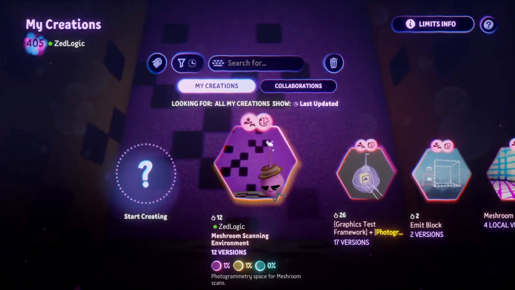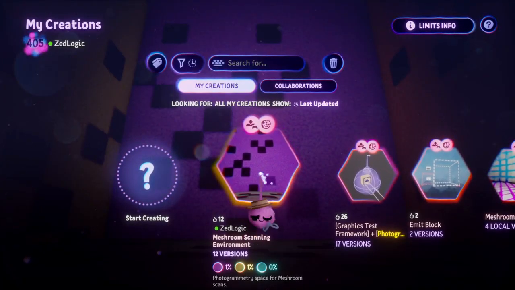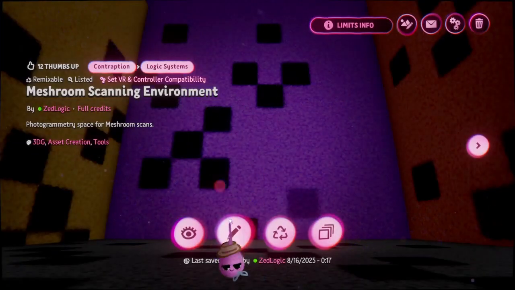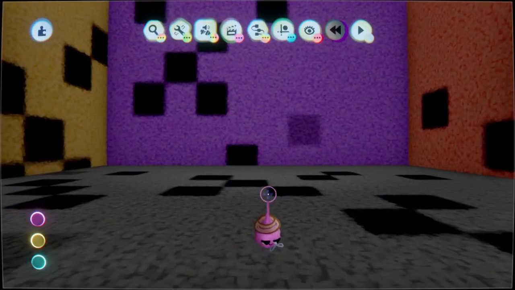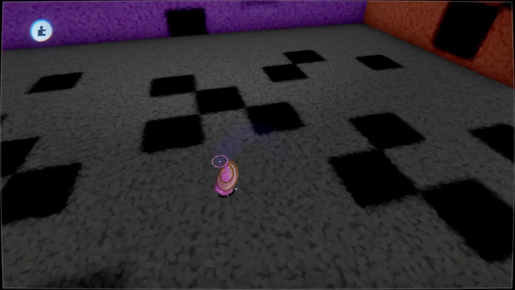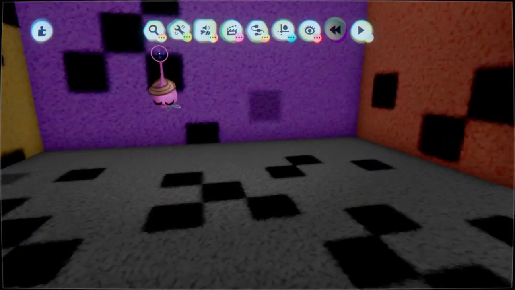Visit my profile and find a creation named Meshroom Scanning Environment. Once you find the creation, enter it in edit mode and place an object you want scanned in the center. And though it may seem strange, the center is actually over here. So find your object.